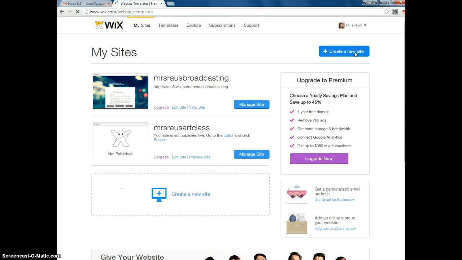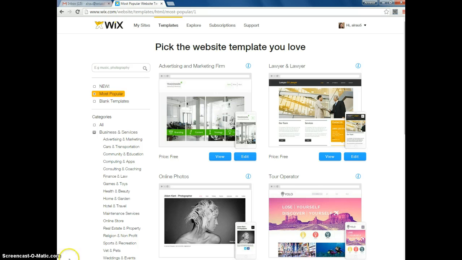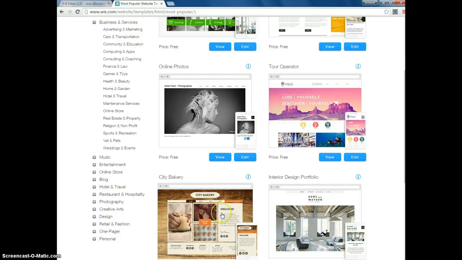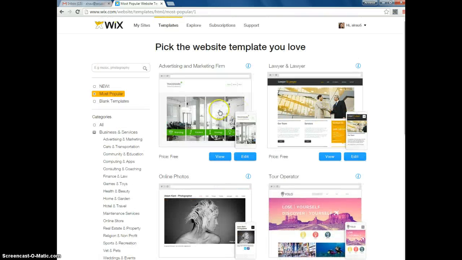So if I click the blue button, you're going to be clicking on blank templates. All of these other templates are fantastic if you want to make a really quick, easy website. However, we're going to be making something on your own. These do possibly a little too much work for you. So I'm going to go ahead and click a blank template.